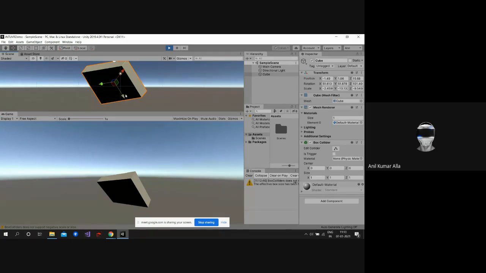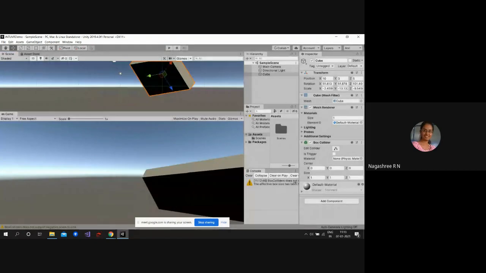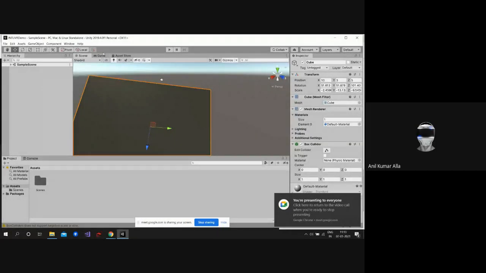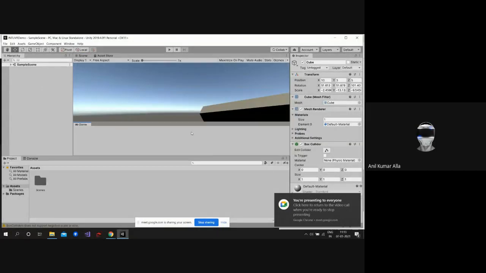Yes, ma'am. Go ahead. Sir, how did you get the two windows? No, this is just a layout. No, sir, the output window separately, how did you get it? No, these are draggable. You can drag it anywhere you want to put it, like this.